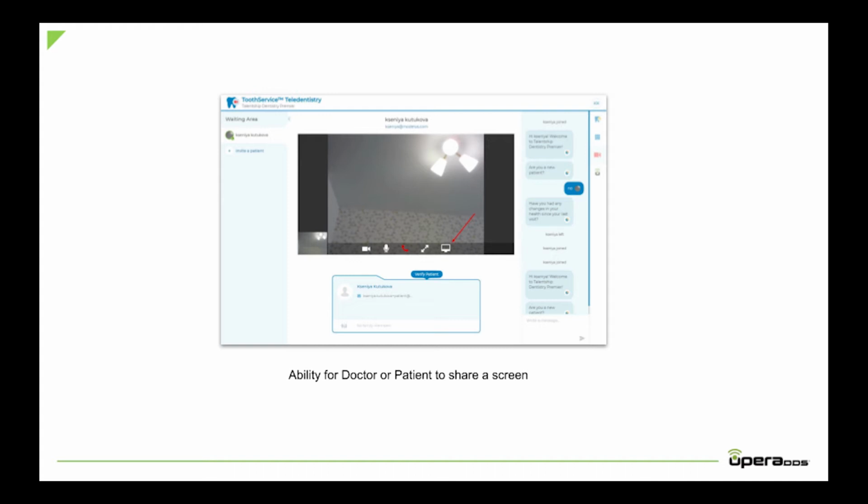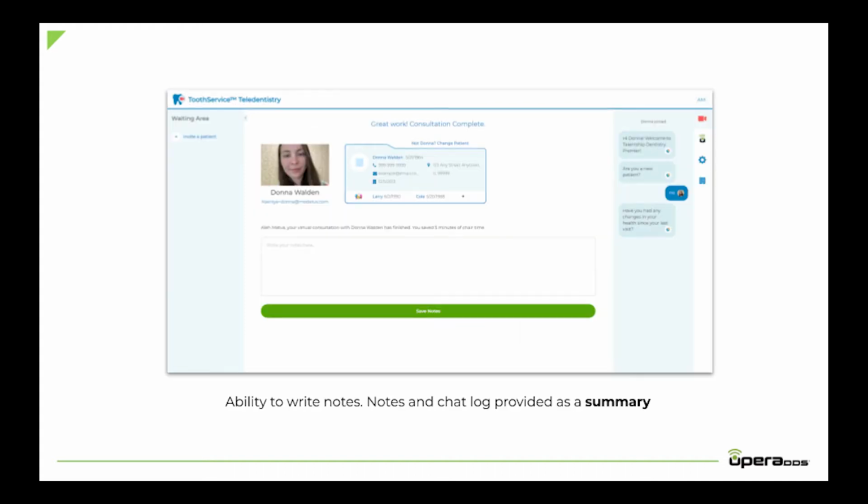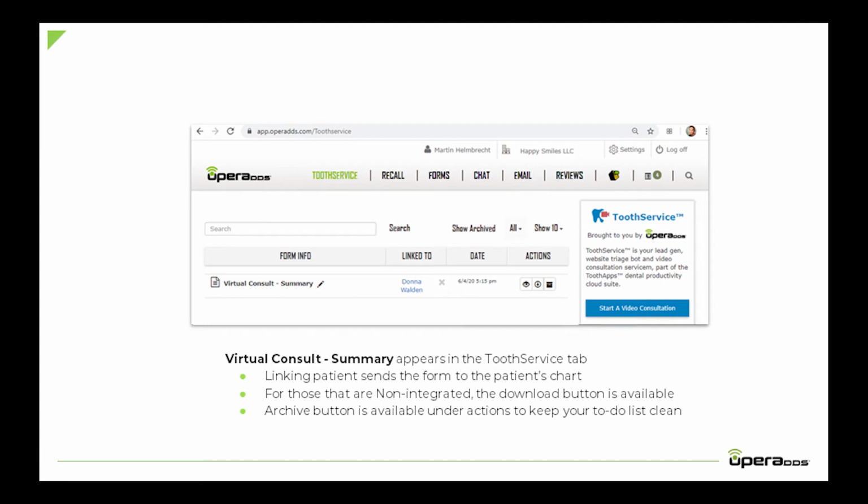One of my personal favorites here is the ability to share your screen. Both the doctor and the patient can share information via screen share. This way, if you'd like to review a chart or x-ray, it's easy to showcase to the patient on their end. During and after the call, the doctor is able to write notes. All notes and the chat history will be provided as a virtual consult summary in your ToothService tab, which may be sent back to the patient's chart in your practice management system.